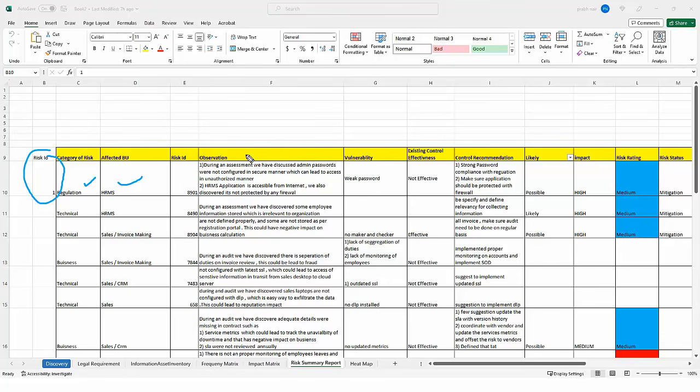We have to explain our story, and it should be explained in such a manner that it is understandable to the person. During the assessment, we discovered admin passwords were not configured in a secure manner, which can lead to unauthorized access. The HRMS application is accessible from the internet. We also discovered it is not protected by the firewall. So we are just observing what we did and what we have seen. The vulnerability we discovered is a weak password. For existing control, I could not find an effective one. There was a control, but it was not effective. The recommendation is to control passwords and make sure the application is protected by the firewall.